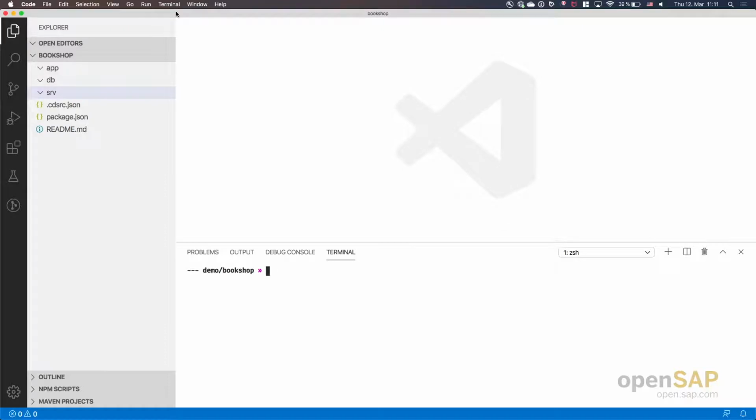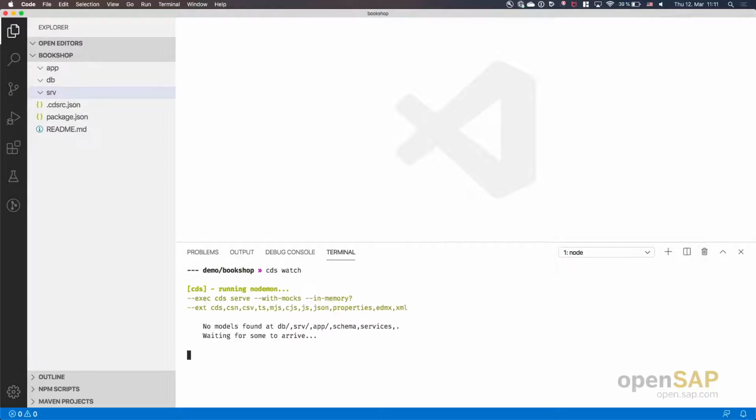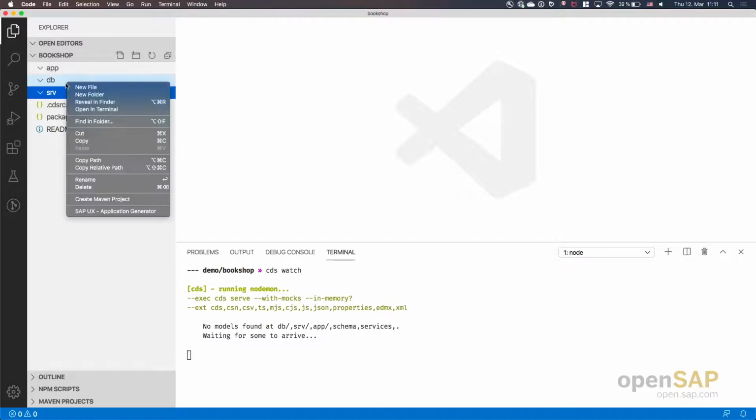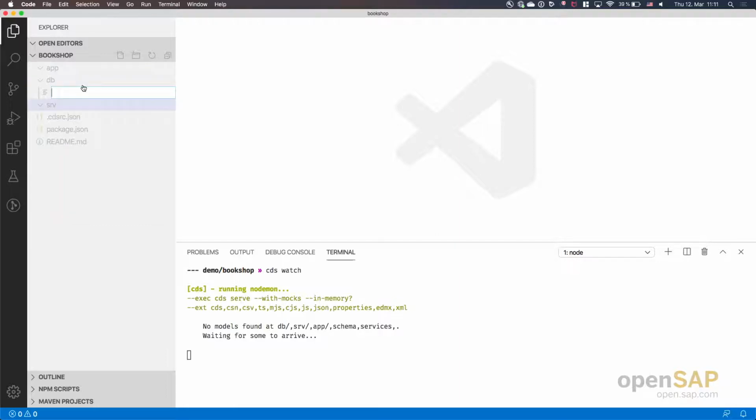I have opened a terminal here in VS Code, and I can again use the CDS command line utility and type in cds watch. What that will do, it will try to start the application and relaunch it whenever a file change occurred. In this situation, it says, well, there is nothing to start off, and that's what we now will add. I will create a file called schema.cds.